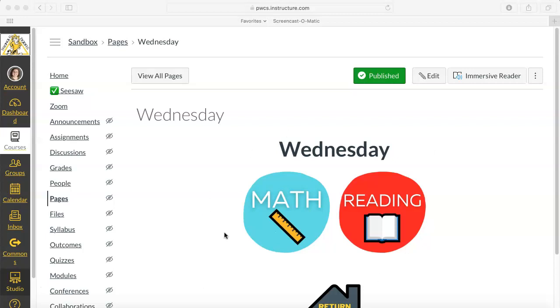So we built our Wednesday page. This page will essentially stay the same all year long. You won't have to make any new buttons or change any buttons once you have them in. You will have to come in every week and put in the new links, though, for your Wednesday work. I am going to show you how the Wednesday work becomes a thing.